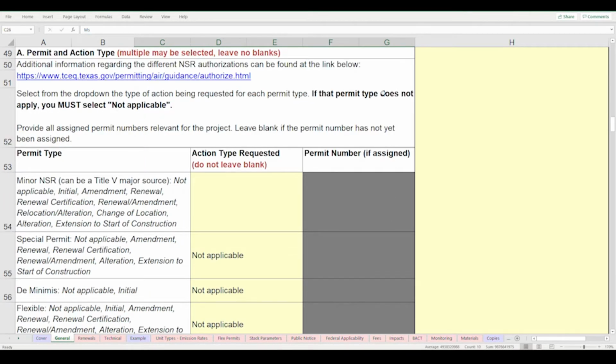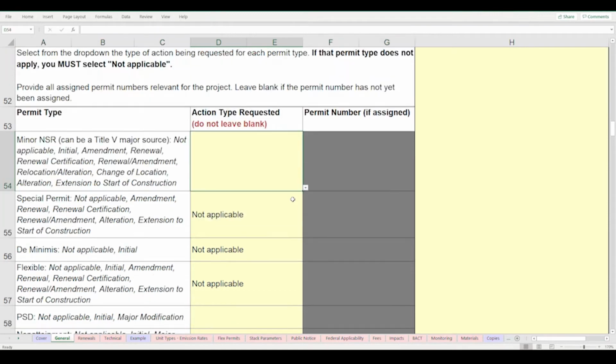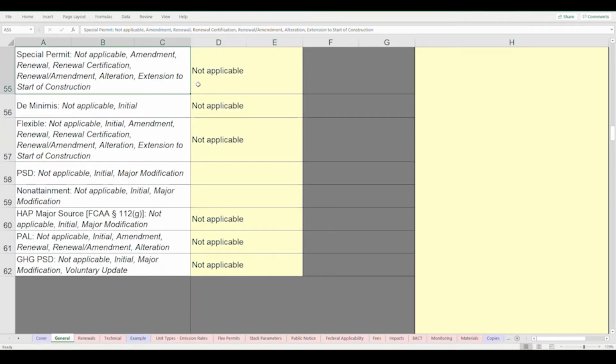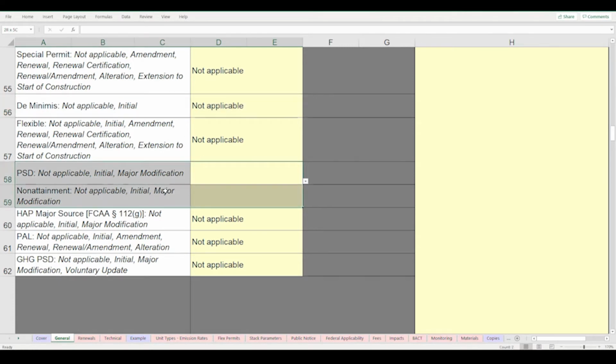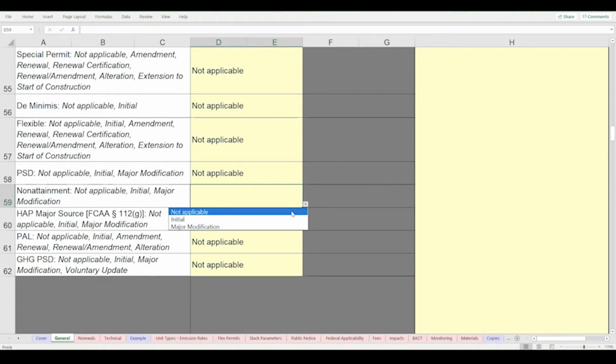Section 3, the permit information section, is very important. For each permit type, the applicant should indicate the action type requested. No entry can be left blank in this section to ensure correct conditional formatting is applied throughout the workbook. For example, questions related to renewals will be grayed out if renewal is not selected for any permit type.